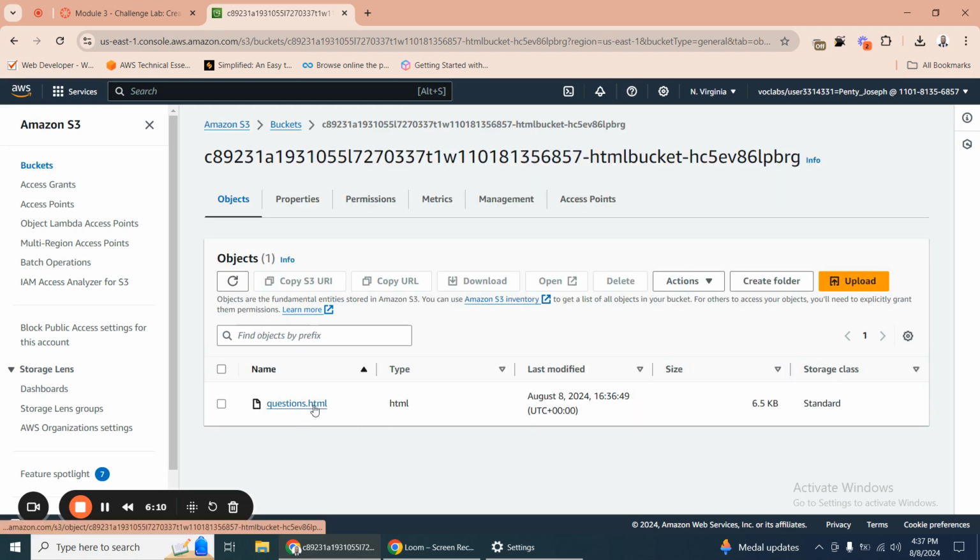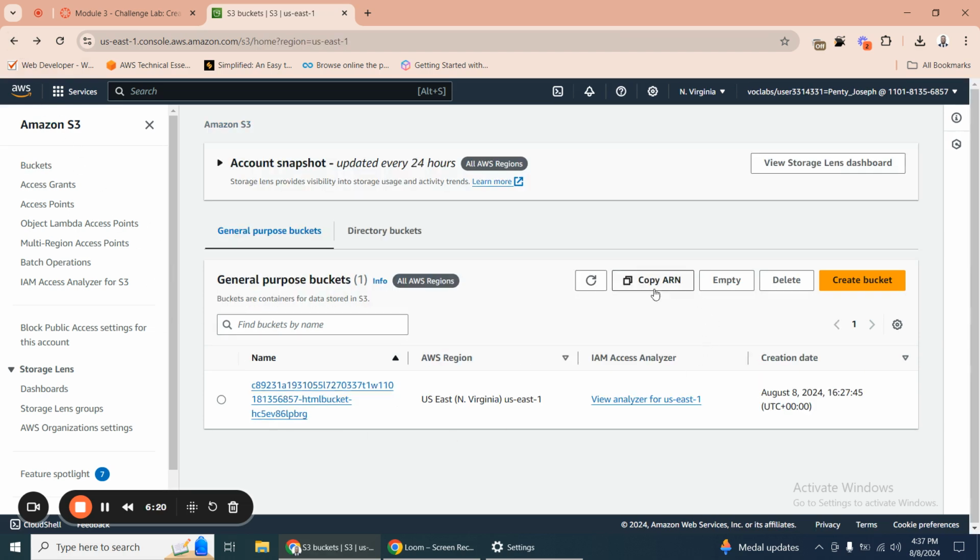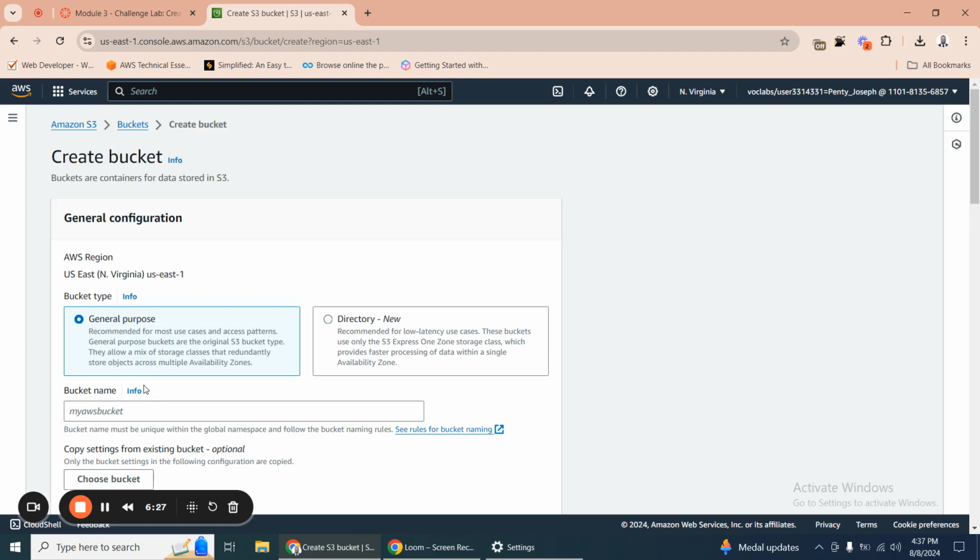Okay, so their buckets has questions. So this is the bucket that AWS is using to host their question. You will see it shortly because it's part of the lab. Okay. So what are we meant to do here? We are supposed to create a bucket. So click on create bucket.